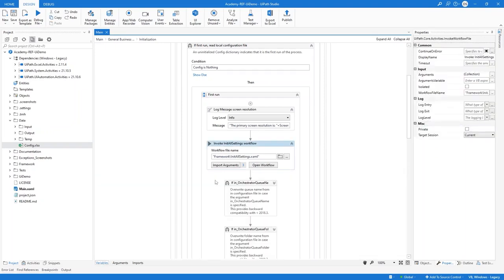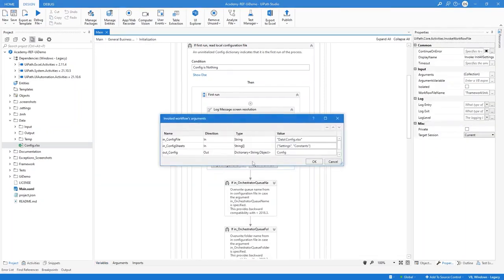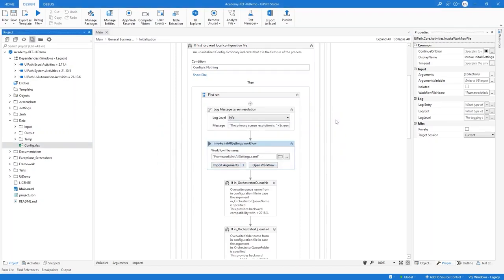Let's take a look at the arguments for the invoked workflow. We have two in arguments and an out argument. In config file is of type string and passes the path of the configuration file. In config sheets is of type array of string and passes the names of the sheets which contain configuration data. Out config is a dictionary of type string object which passes the data extracted from the Excel file to be used throughout the process. The init_all_settings workflow file is plug and play. No changes need to be made when building a process.